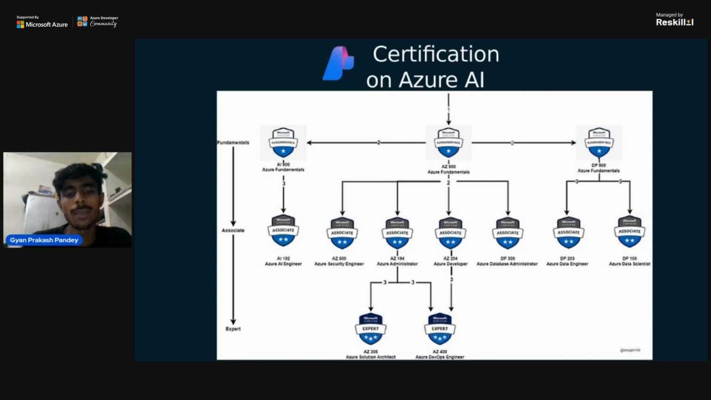The basic fundamental certification is AI-900 for Azure AI, and for cloud, AZ-900. The first step to enter Azure AI is to get the AZ-900 certificate, because it builds a basic understanding of the Azure platform. There we can practice by renting VMs and storage capacities.